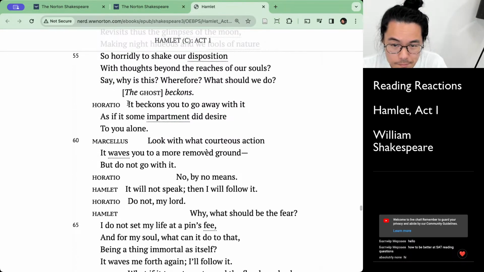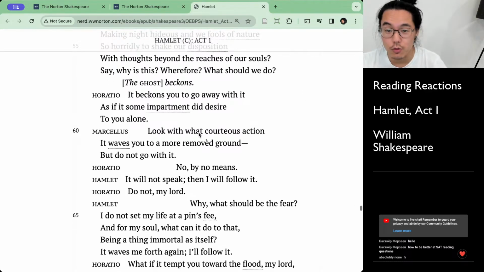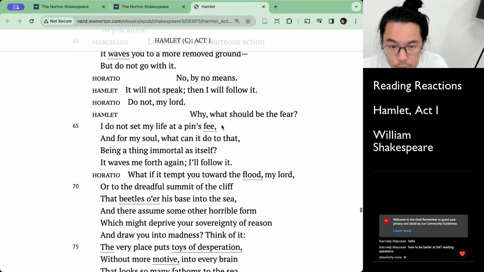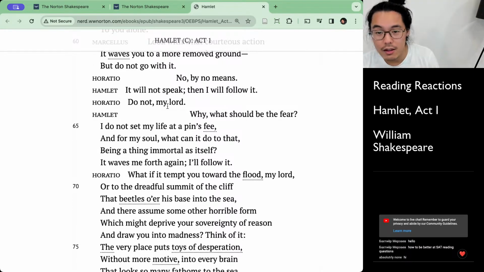Go away with it. He wants to speak directly. It beckons you to a more removed ground, but do not go with it. No, by no means. It will not speak, then I will follow it.